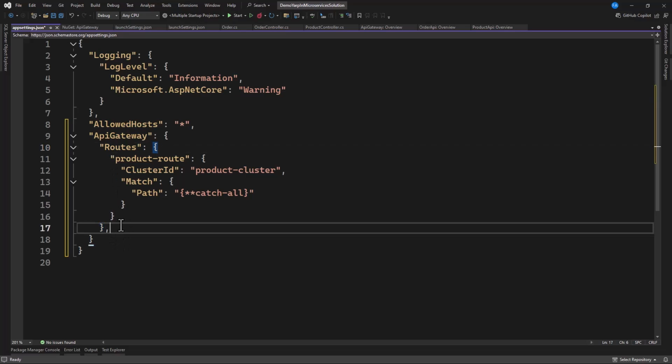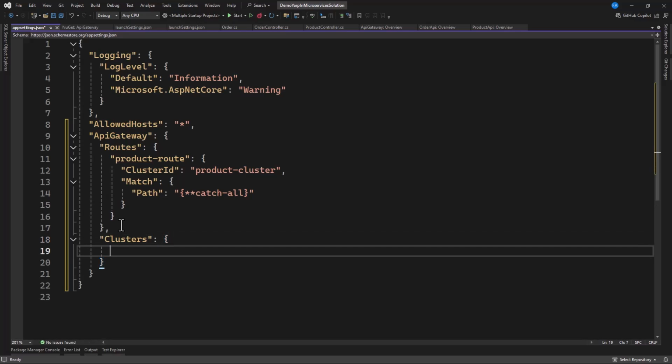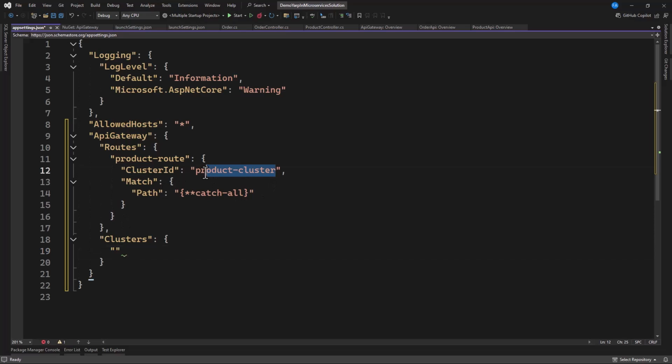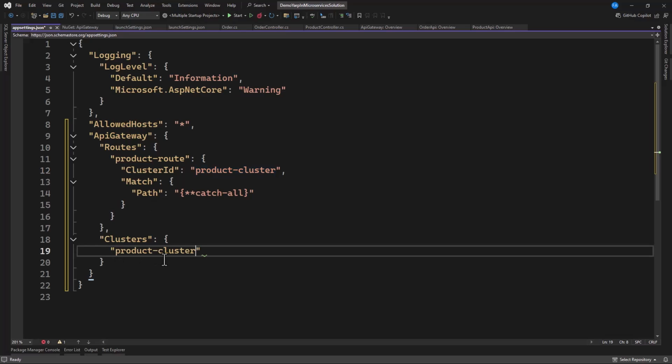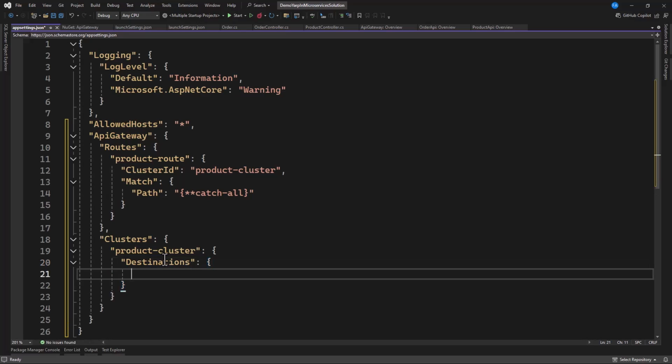So here we have our comma. Then we're going to provide our clusters. Now this clusters, what is the name that you created? Product cluster. So you can just copy this. So you're going to define this. Now this cluster, we want to say that the first part here is destinations. With the destinations, it is a list. So in here, we can say that we're going to map this.